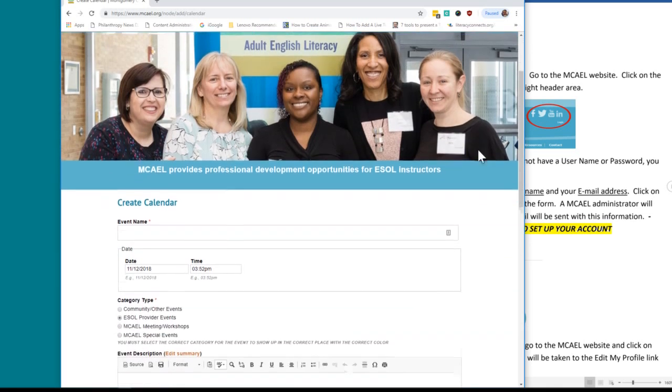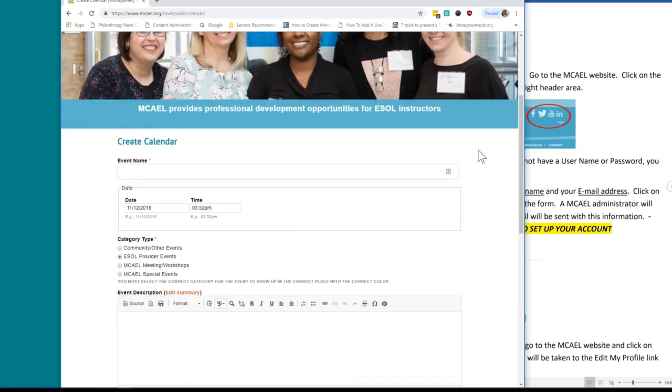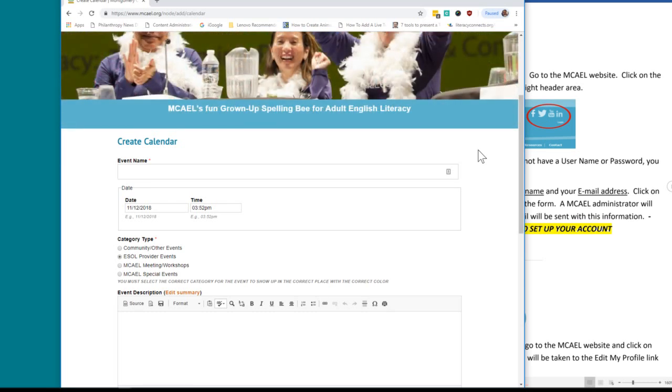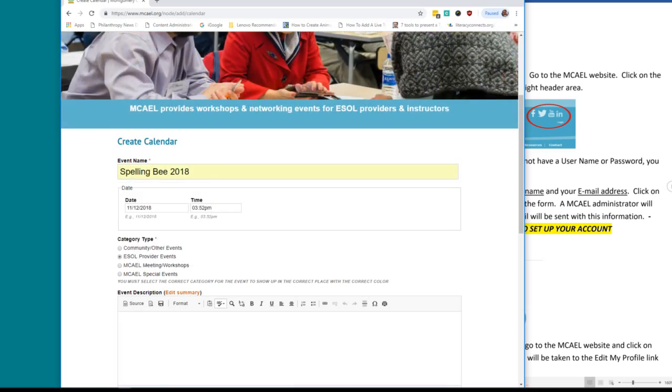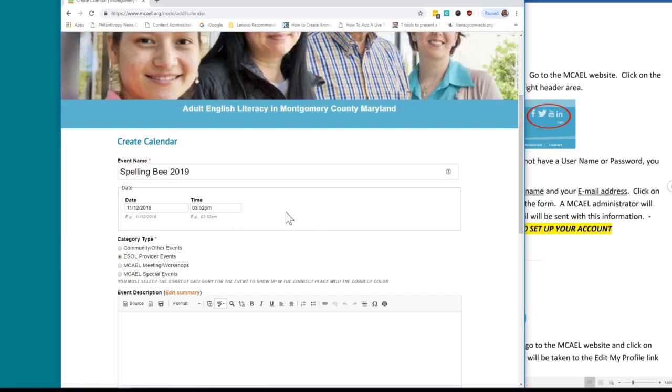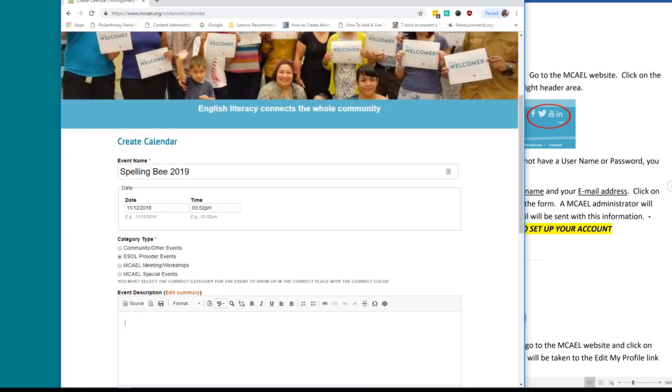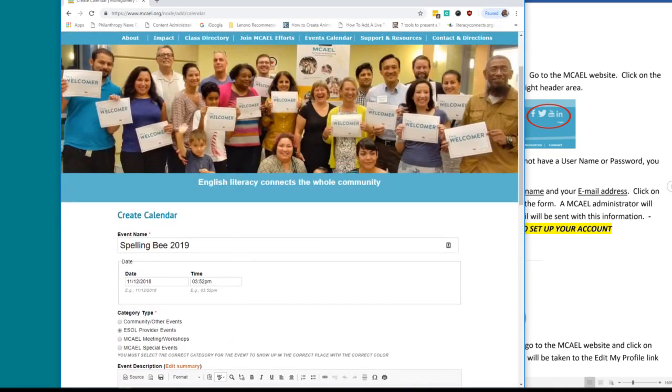And it's pretty straightforward. It's a web form. You provide the title of your event. You provide the date and the time. Because you are a provider, you need to make sure you click on the category type ESOL Provider Event. And then you will enter any event description in the event description box.